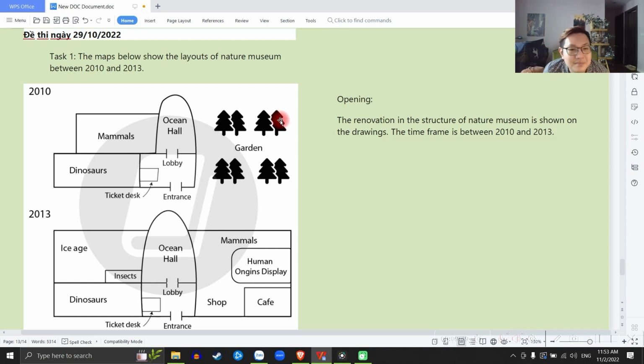And what else? You can see that there are more sections to display things. It's expanded to the right and there are more areas. Those are the two main trends, hai trend chính có thể dễ nhìn thấy.